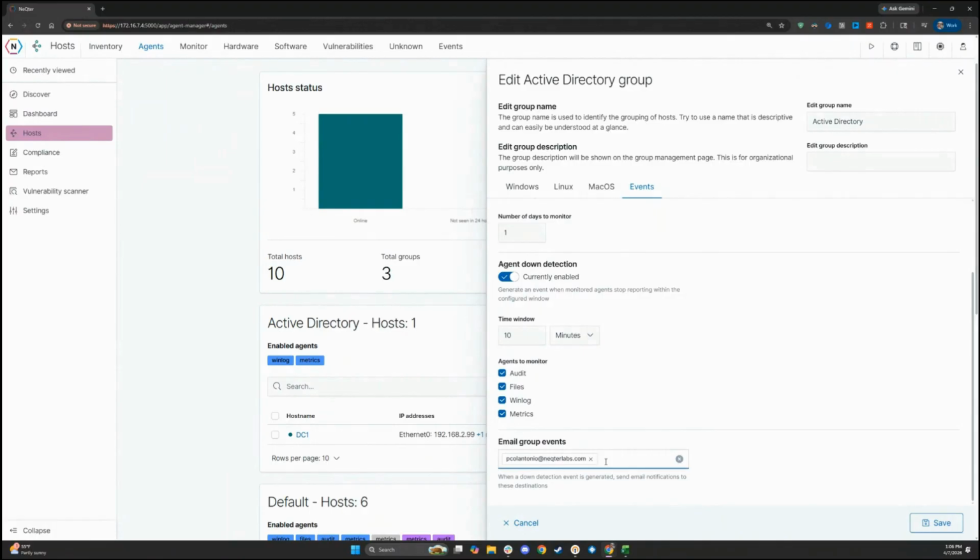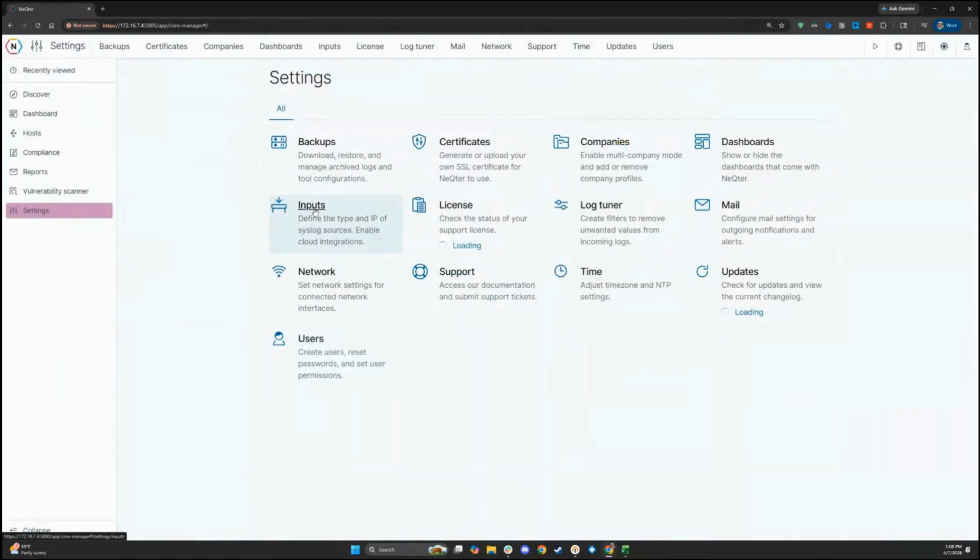So just wanted to re-highlight this just in case, maybe it's buried or you were looking for it or you didn't see it in alerts. Well, it's because it's going to be within the groups themselves in the agents area, just like the down detection for the syslog inputs is only configurable under the syslog area. So settings, we go to inputs.